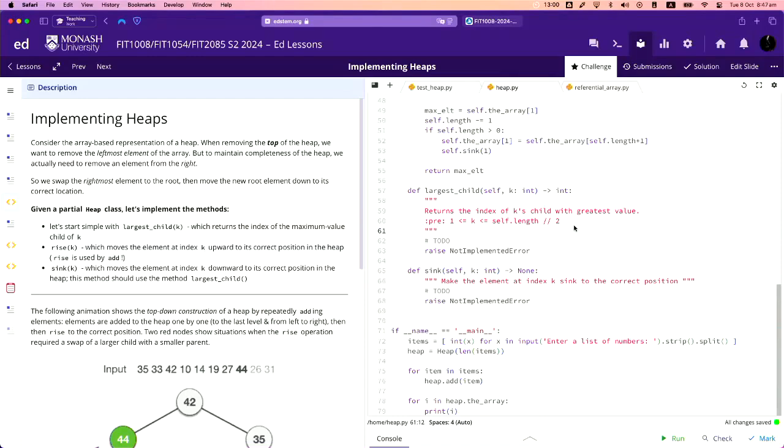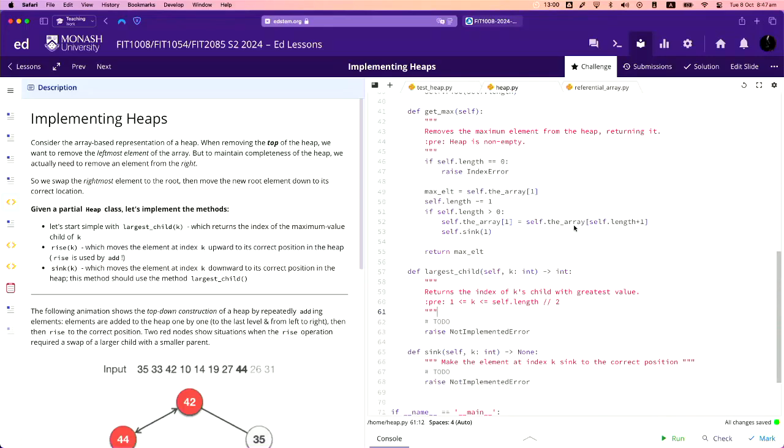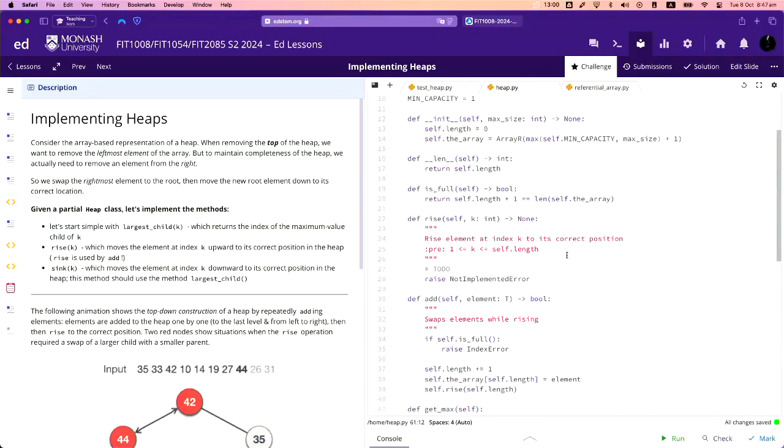So where do you want to start? Largest child, rise or sink? I think rise. Let's start with the rise. Up. Yeah.